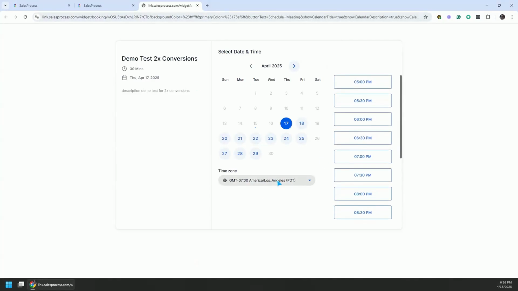Because right now I'm in the PST time zone, it is showing the time accordingly. And here, it's showing the description, the name of the calendar, the duration, and the current date. We can select any date, like let's select 17. And notice this here. Right now we are on Wednesday. We set up 1 day minimum scheduling notice.